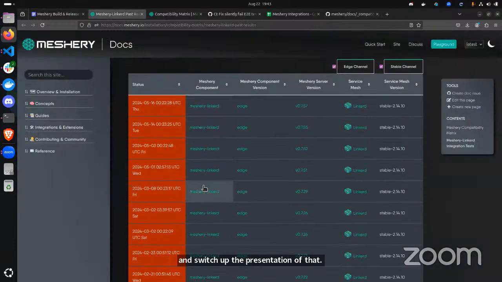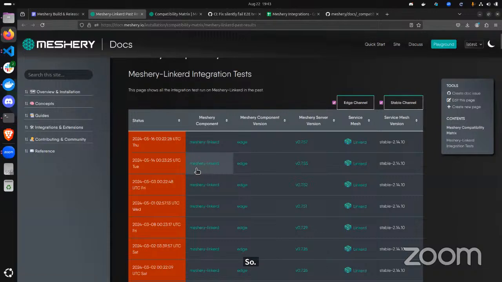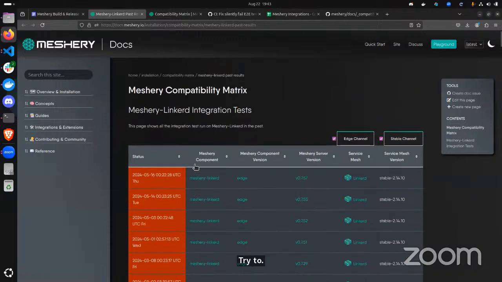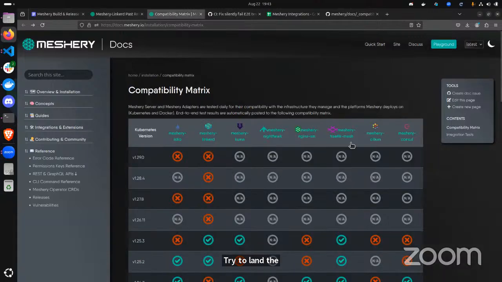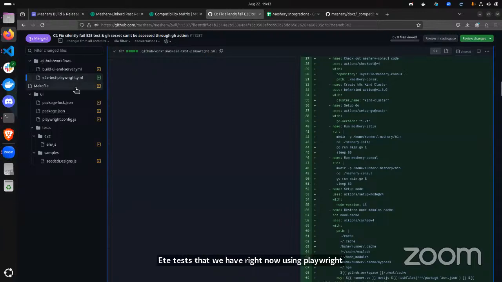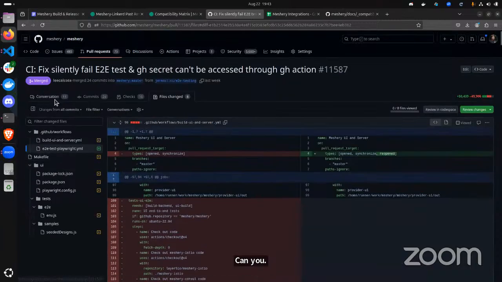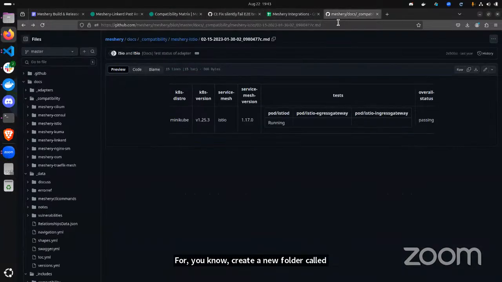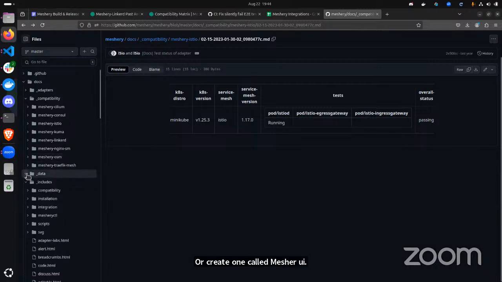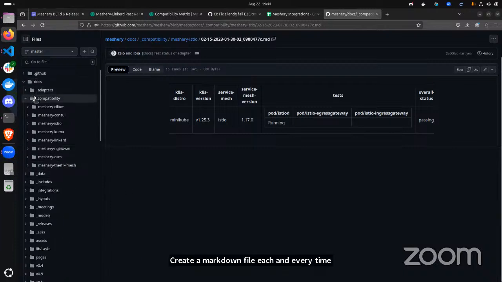So I'll try to land the plane one more time. In the output of our E2E tests that we have right now using Playwright, can you ensure that we create a markdown file, create a new folder called Meshery Server, or one called Meshery UI, I don't care. Create a markdown file each and every time that we run a test and auto commit that file to a folder in here.